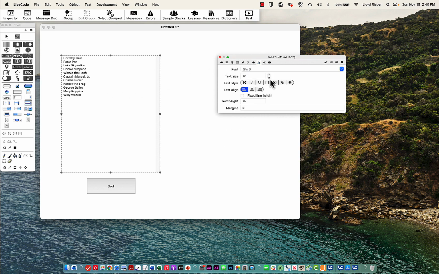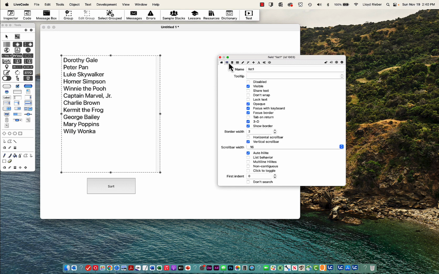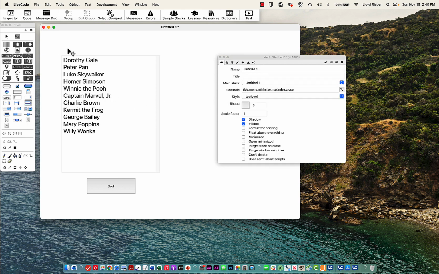And I'm going to make the text bigger. Let me go ahead and make this a 24 point font. Now I could have gone in, by the way, right there. I could have brought those names in as well into the contents, but it's just an easier way to do it in LiveCode. All right, good. So now I have the names, and I want to now sort these names.